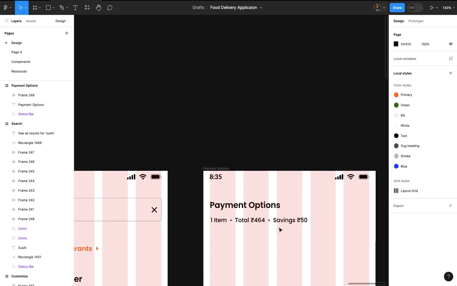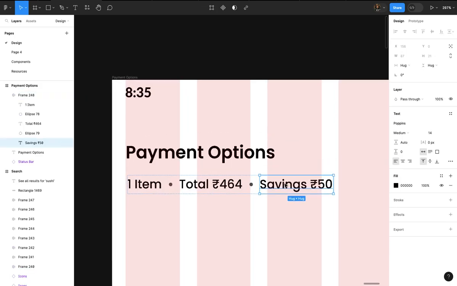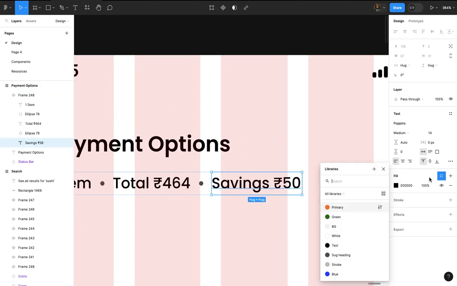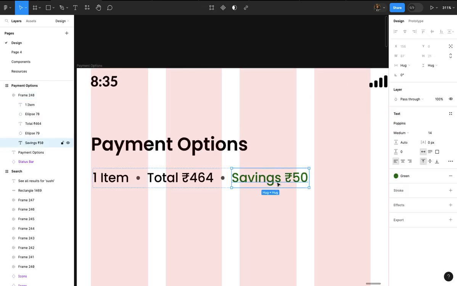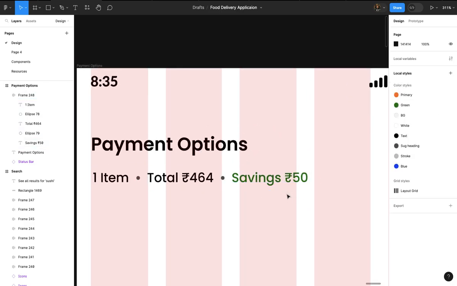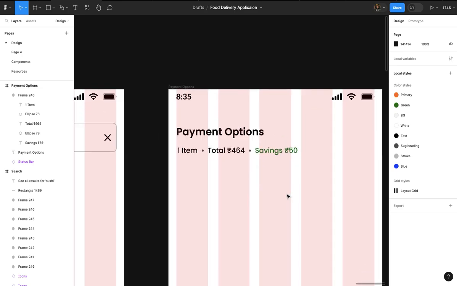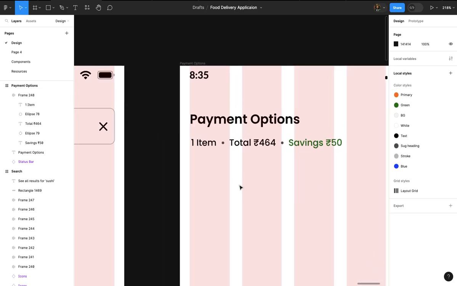Give a spacing of 8. Awesome. Change the savings rupees 50 color to green, indicating green to be positive, and savings rupees 50 is like the positive for the user. So that's why we're changing it to green color, okay.